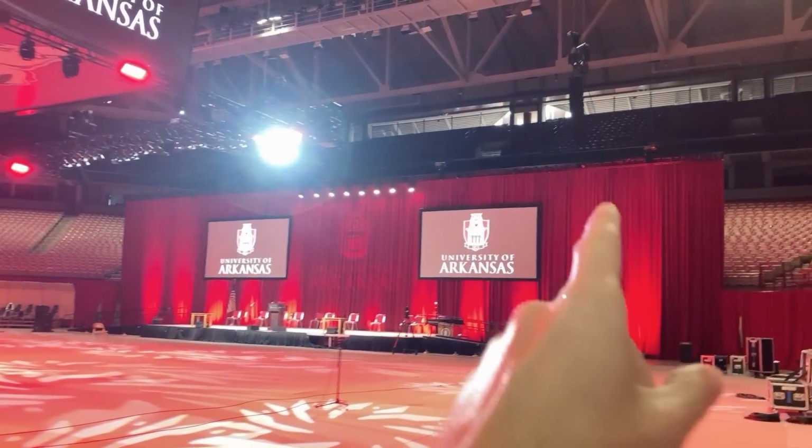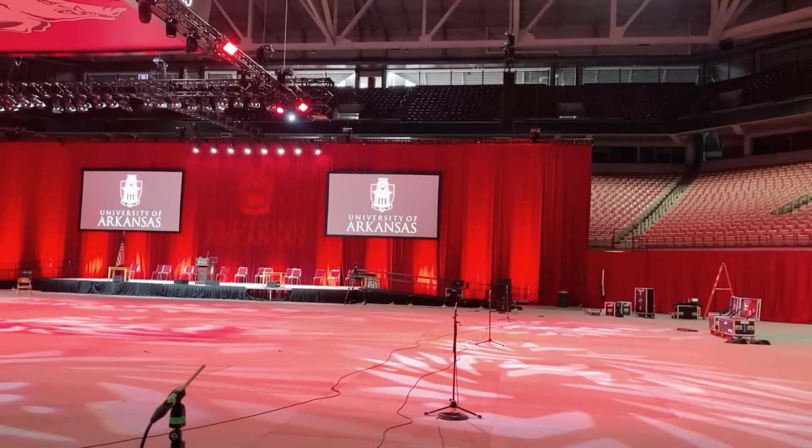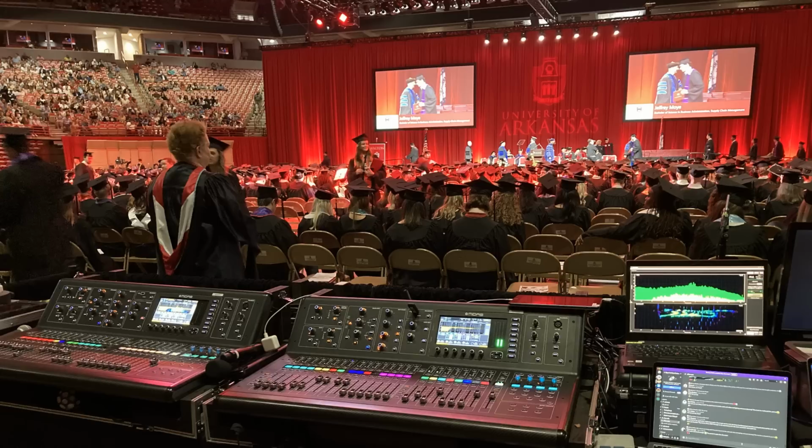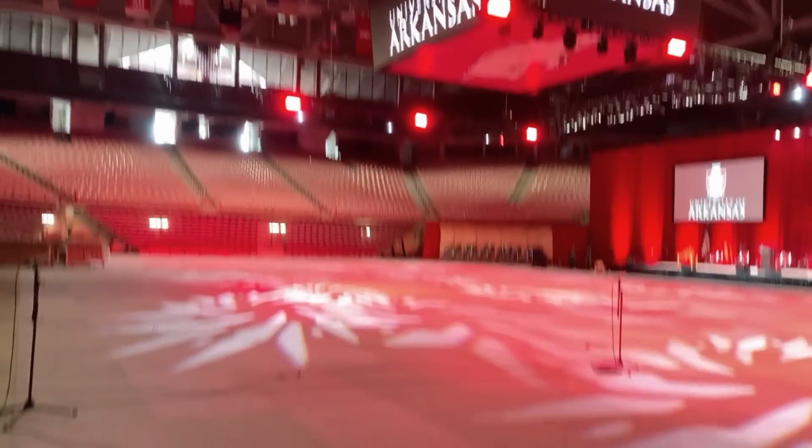Today, I'm excited to share with you a boots on the ground, real-time tuning on my recent show. I was in charge of audio for the University of Arkansas commencement ceremony in Bud Walton Arena. It's a 19,000 seat arena and I had to make sure both the installed system that covered the bowl and the floor system for the graduates sounded great.